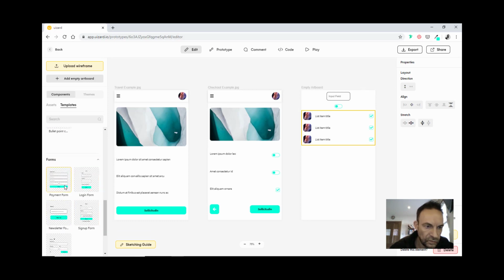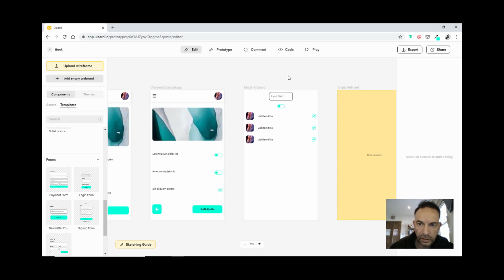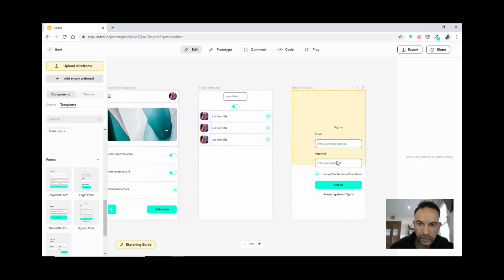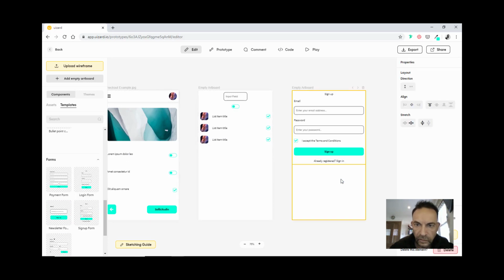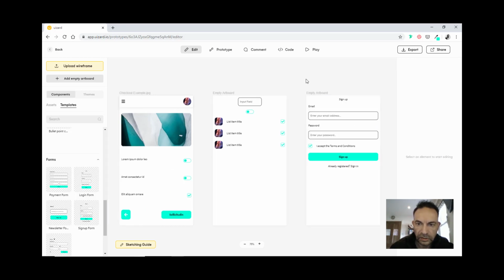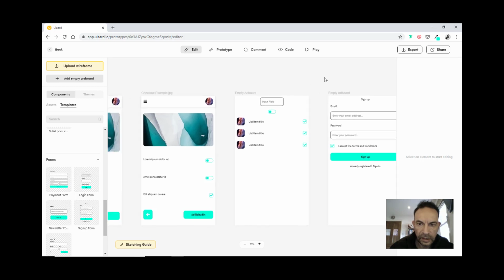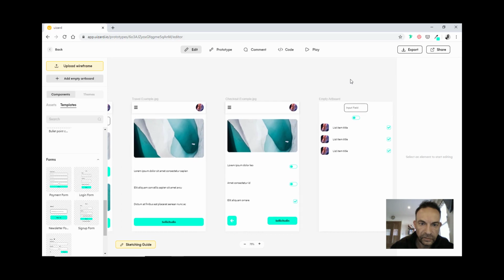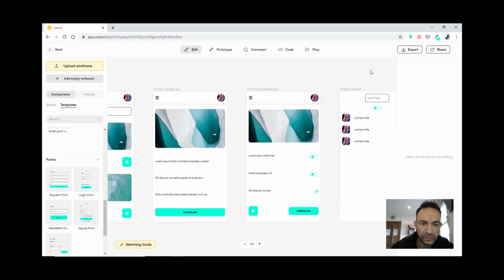You can bring in a payment form. You could create a login screen. Literally creating a login screen would be as simple as adding an empty artboard, coming over to that screen. Here's a sign up form. Do it with a login form, and it's as simple as that. And you've immediately got a sign up form that once somebody signs up, you can link that through to the rest of the prototype, and it's super simple.